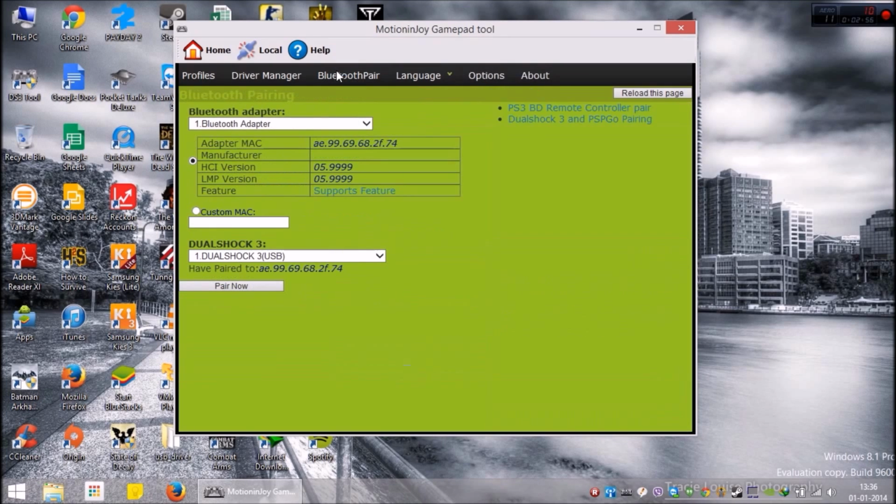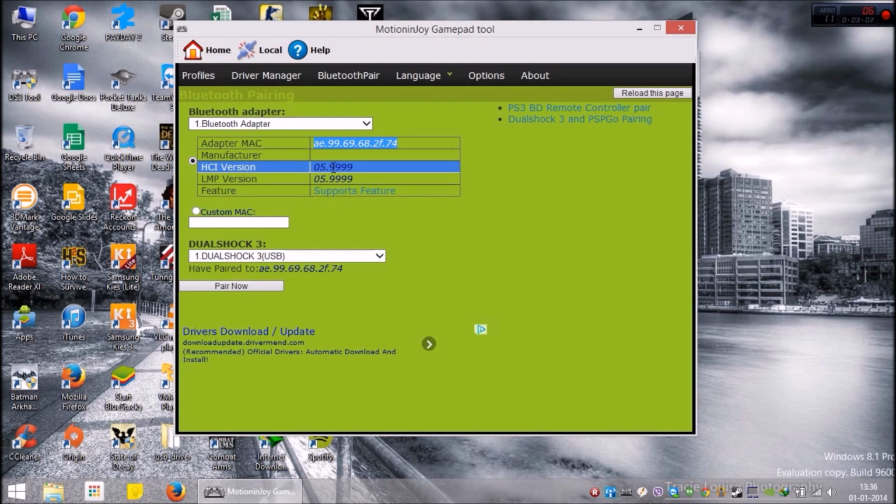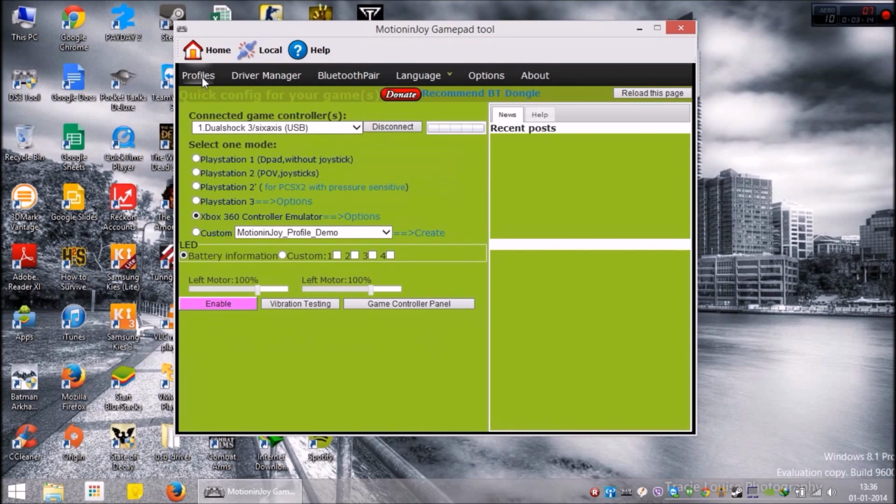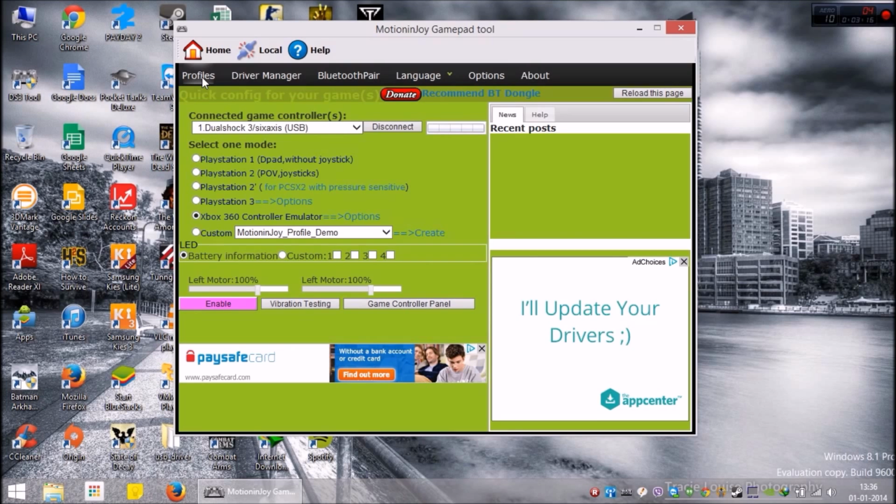Then you go to Bluetooth pair. This should not be 000, even this 2. Manufacturer is fine if it's not there. Then you select your USB, click pair now. There you go. And then you go to profiles and just disconnect the controller. Wait for the controller to connect via Bluetooth.